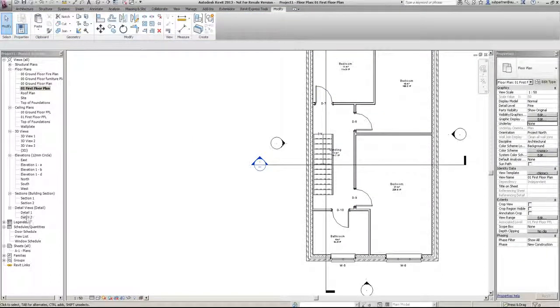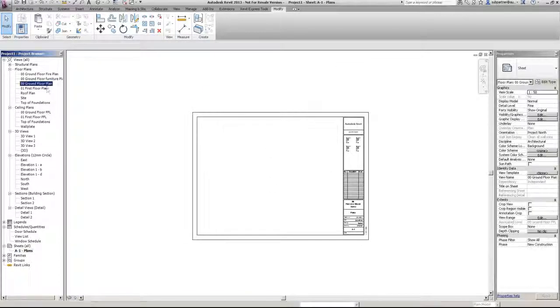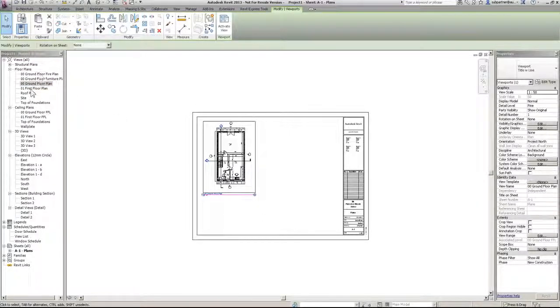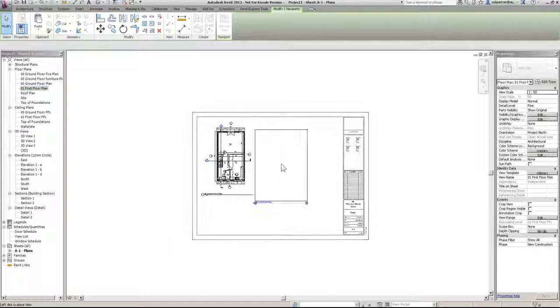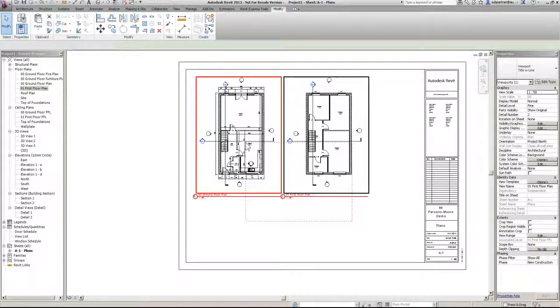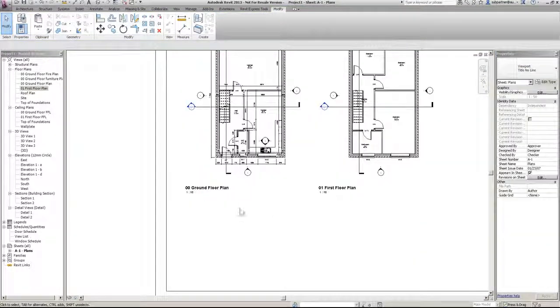Fantastic. Okay, now what we're going to do, we're going to start to load these drawing sheets up. Okay, I'm going to take my ground floor plan, I'm just going to plonk it onto my drawing sheet. Done. I'm going to take my first floor plan, I'm just going to plonk it onto the drawing sheet, and what will happen, it will help you line it up onto your drawing sheet when it's on there. I'm going to highlight both of those. I'm going to tell them that they're going to have title with no line, just like that.